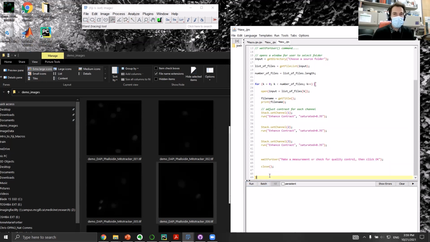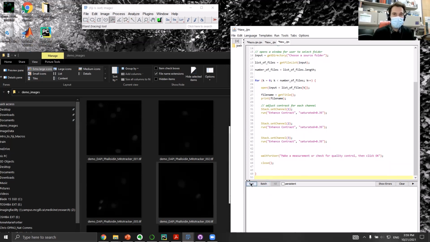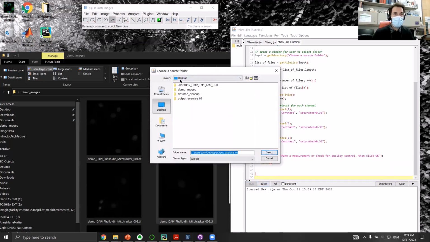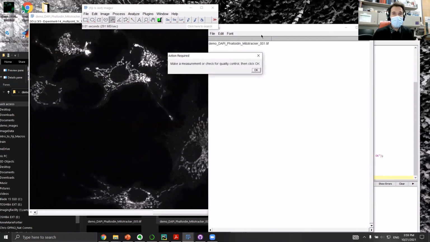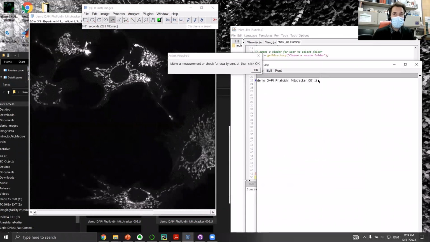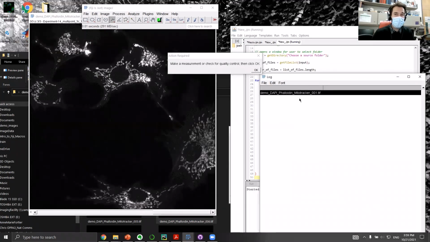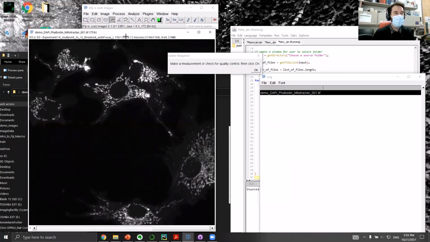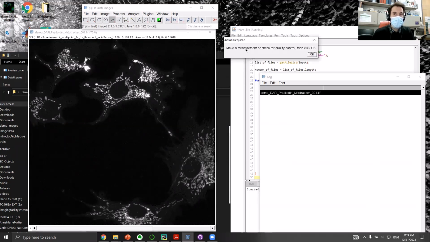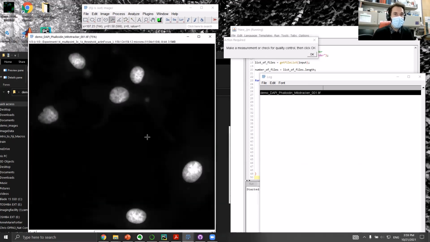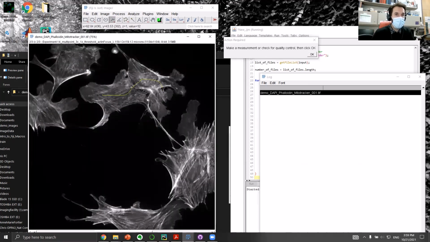So I'll just click Run to give you an example. As I said, at first it asks you for a folder of images. So choose a source folder. We'll choose demo images and say OK. Then the file name is printed out in the log, which is handy. Right now I know that I'm working on 001, and that's handy because sometimes you have a really long file name. It's easier to read here. We have this window here, saying action required, that's waiting for me to click OK. And in the meantime, I have access to everything. I can do whatever I want.